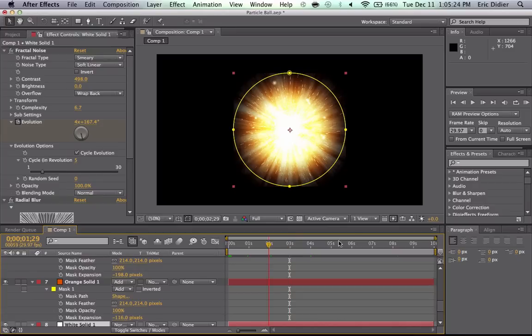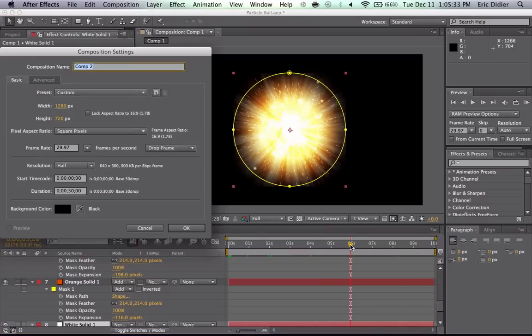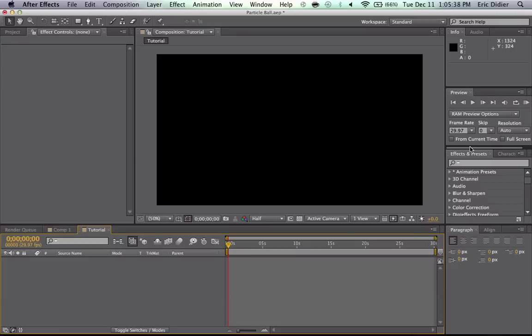There's so much that you can do with this particle ball, and that's the good part about it. You can do whatever you want to make it catered to your needs. So we'll start out by making a new composition, tutorial. That's as simple as it needs to be.